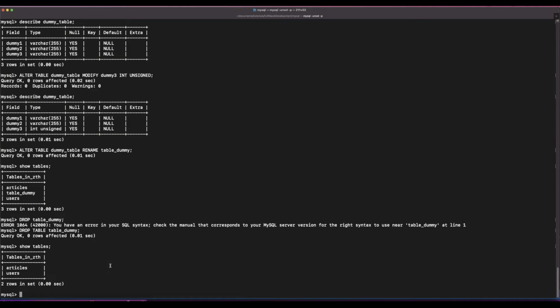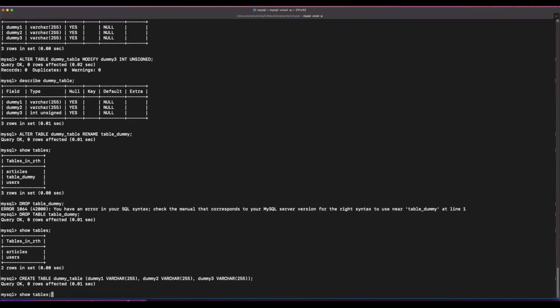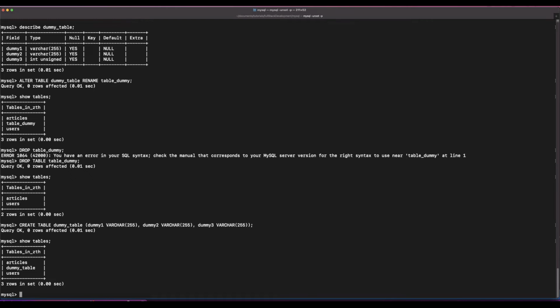Now we want to go back to the dummy table and add it again, because I want to run a few more examples very quickly. So this is the correct create table command. I'm going to hit enter, and if I show tables, you've got the table right here. And remember, to switch between commands that you've written in the past, you can just hit the up and down arrow keys on the keyboard and flick through all the commands that you've written previously.